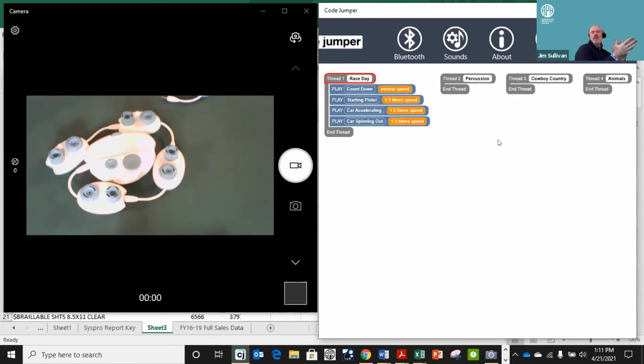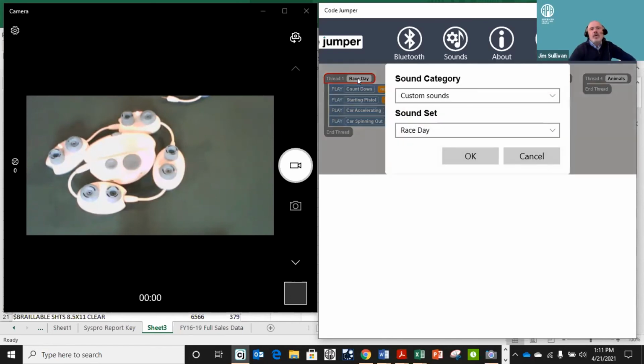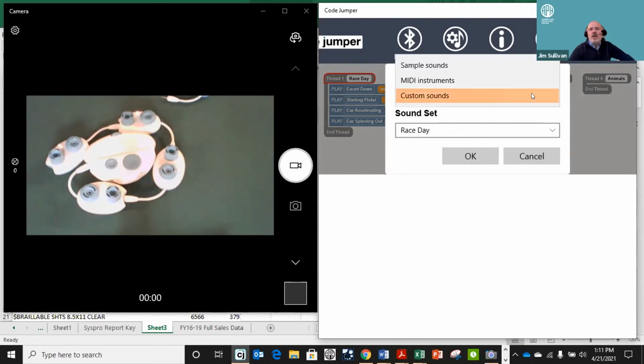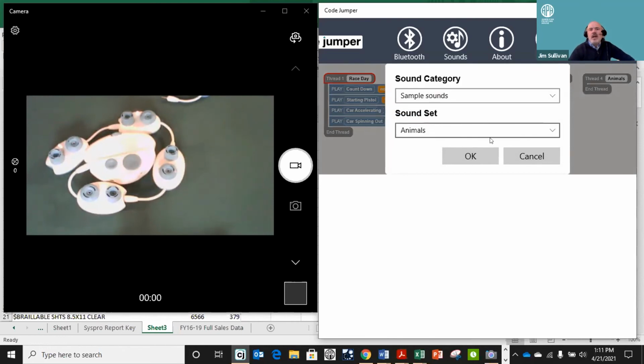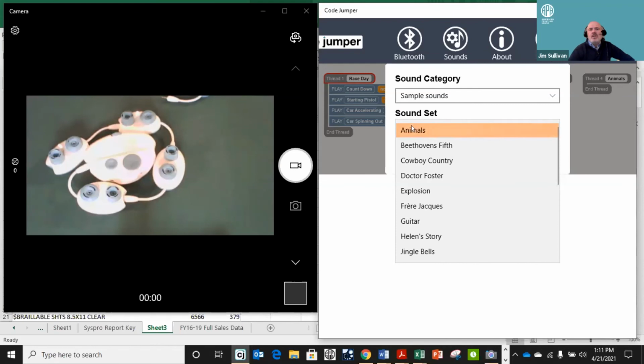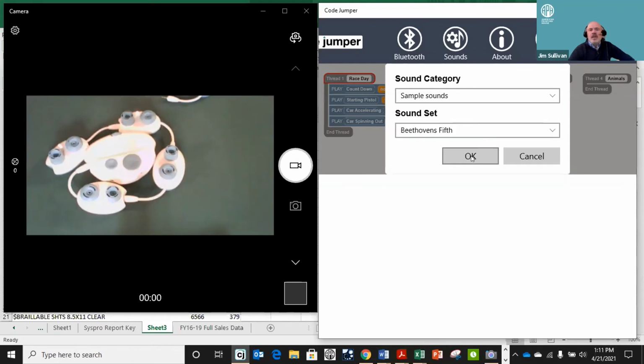So, Joe, I know we talked about bringing in another sound set, right? I think we wanted to do Beethoven, if I'm not mistaken, correct? Yes. All right. So let's jump at that, and then we'll bring this race to a close. So I'm going to change my sound set from custom sounds back to my sample sound set, and I'm going to change animals to Beethoven's Fifth, and I'm going to click OK.